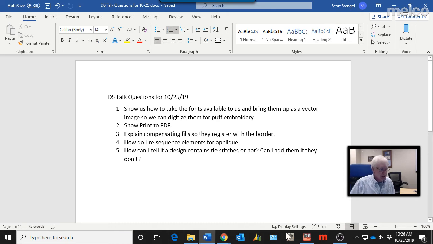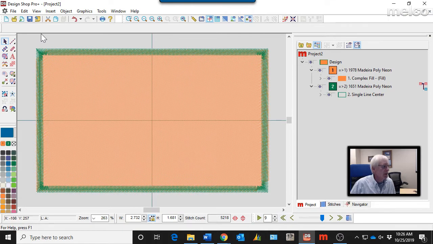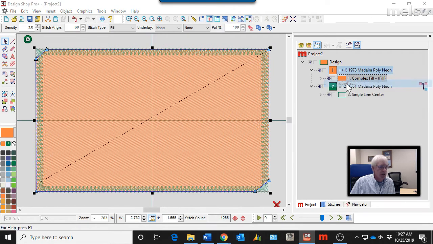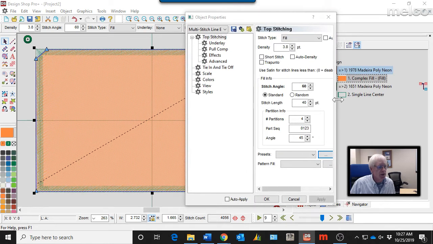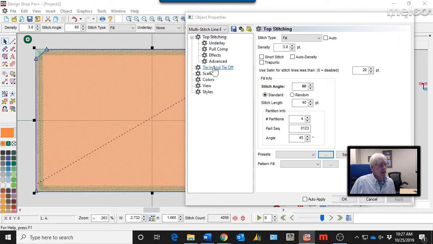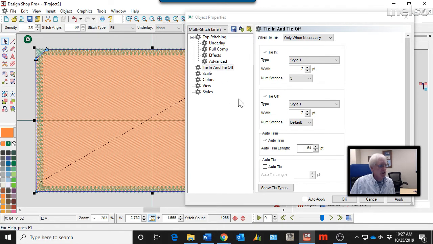So how do we tell this? Go back to DS, and obviously it's going to be very, very easy in Wireframe. I just right click on whatever element, go to properties. I'll pull this onto the screen for you so you can see. And I go to the tie-in and tie-off tab, and you can see now that I have tie-ins and tie-offs because they're checked.